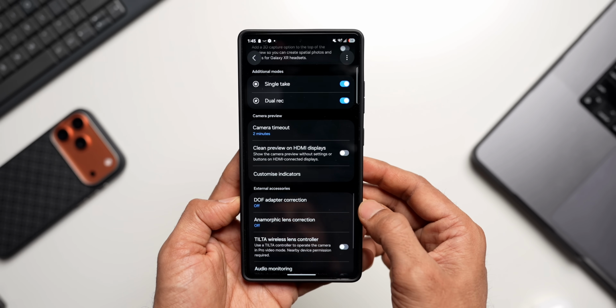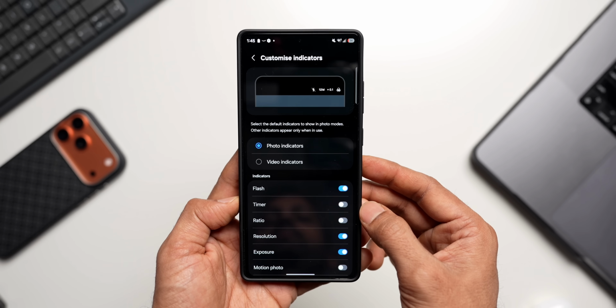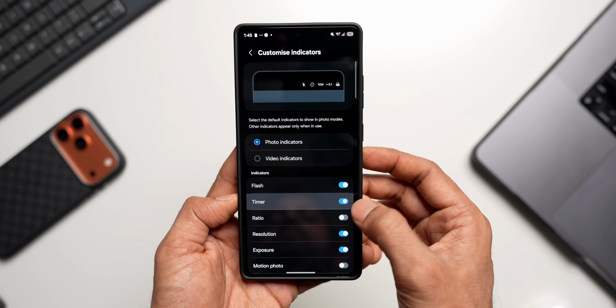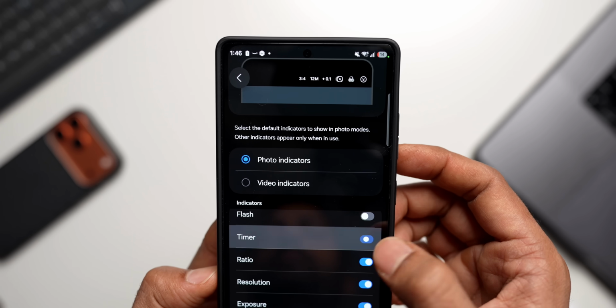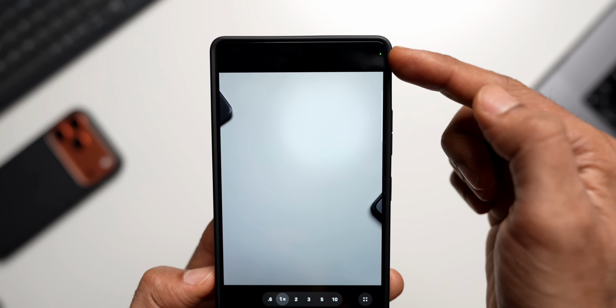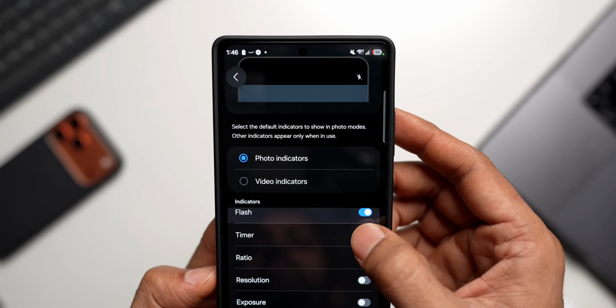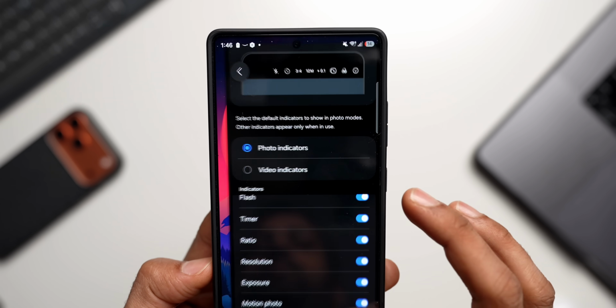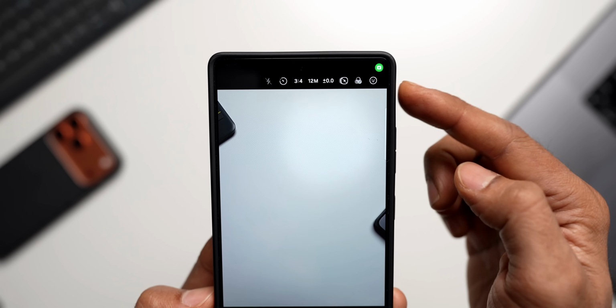Next, we have got customized indicators now available on camera assistant. When I tap on this, we get two options, photo indicators and video indicators. And we have got the switches for these indicators: flash, timer, ratio, resolution, exposure, motion photo, filters, face. You can keep the one you want and you can just disable the one you don't want. We can do that for the video indicators as well on the video mode.